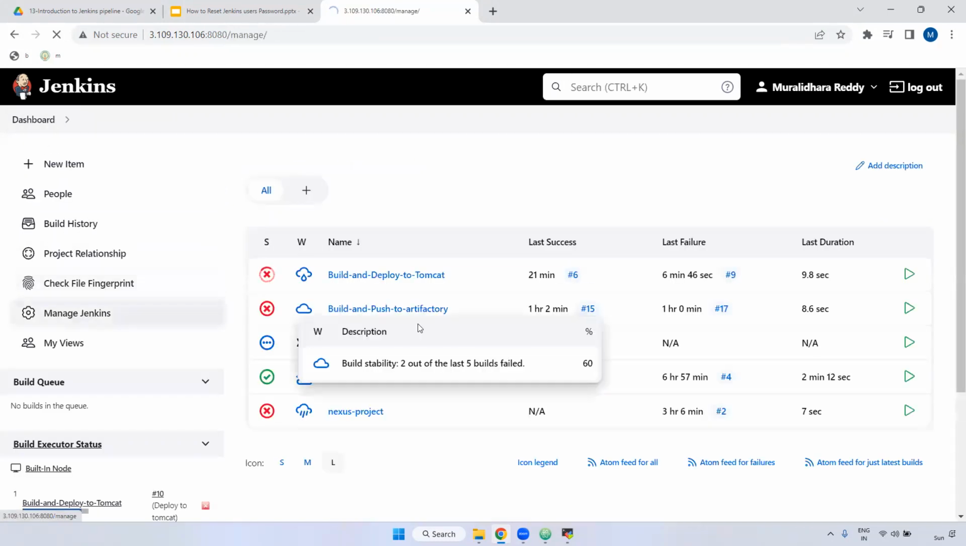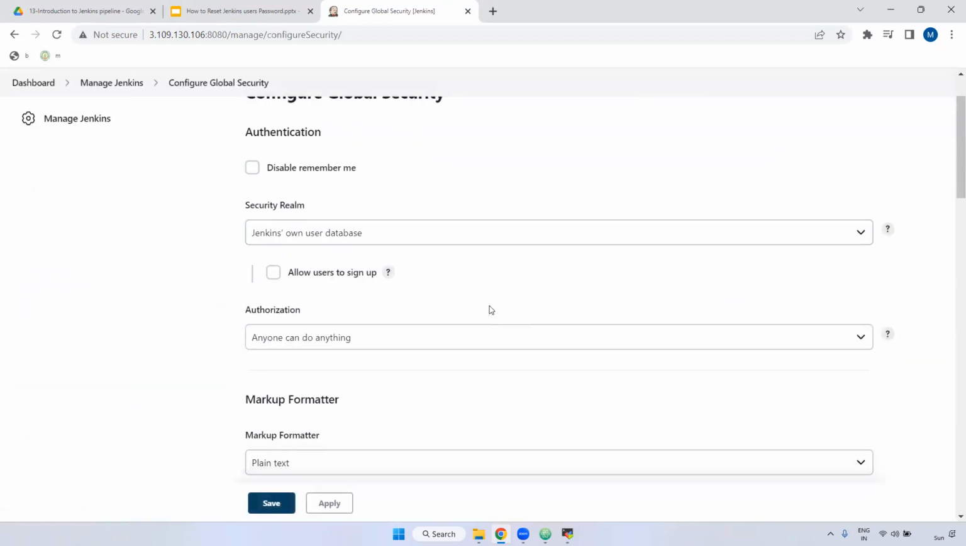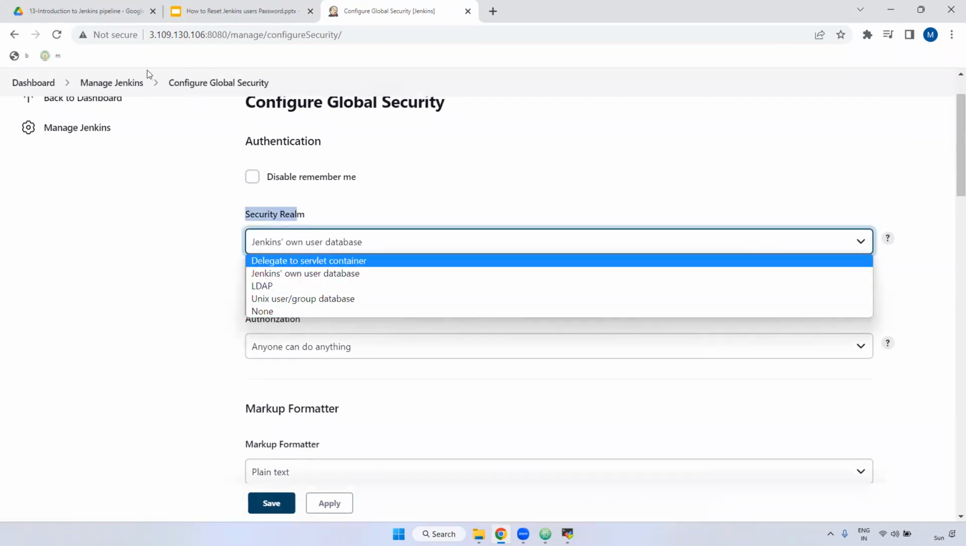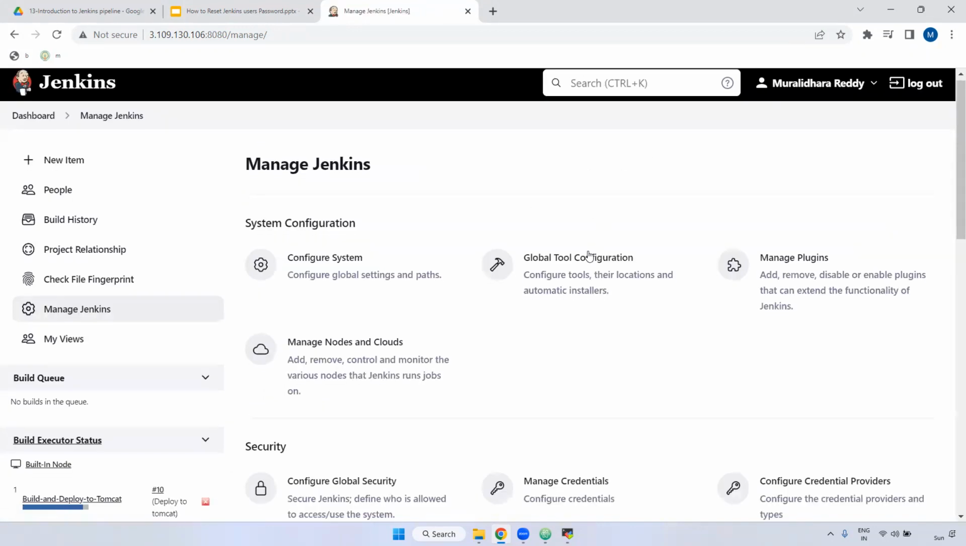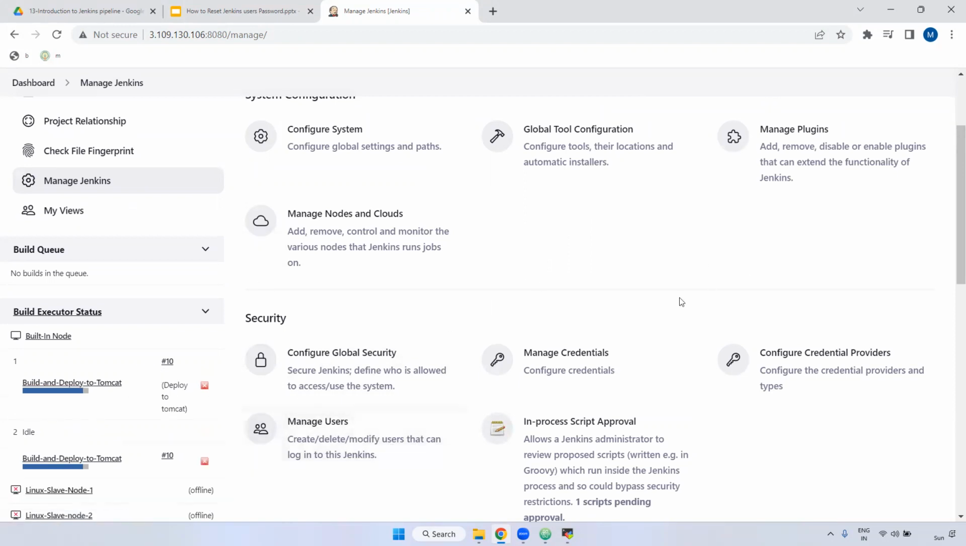Go to that and select that particular option. Which option? In Manage Jenkins, Global Security, earlier the security realm was none. Now you have to select the Jenkins own user database. Then you will be able to view the Manage Users option. It will enable the Manage Users option in Manage Jenkins. Then you can change the password and log in with that password.